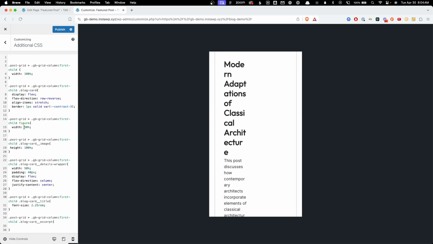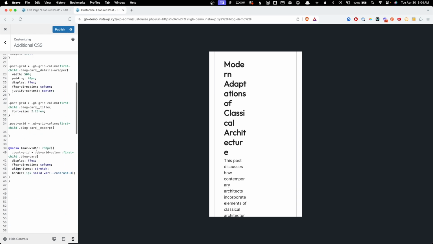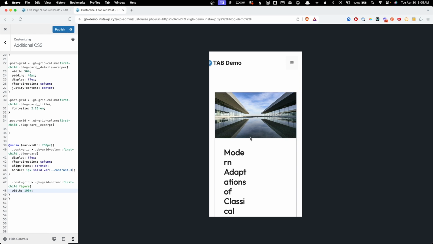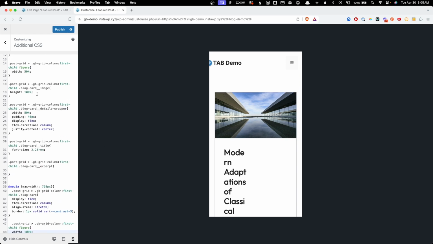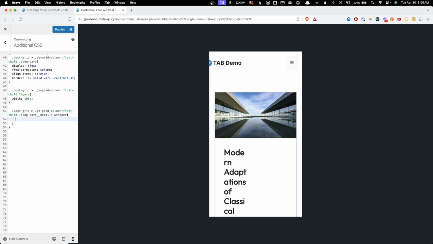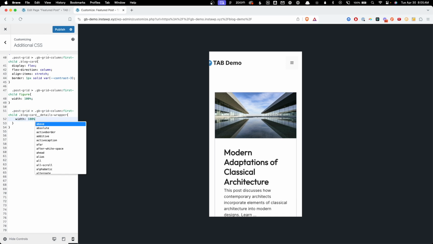If you remember, we made the figure 50% width and the blog card details wrapper 50% width. So we need to grab both of those here. We'll go ahead and grab this figure first, make sure we're outside of that blog card selector, but still inside of our media query. And we can change this to 100%, which is going to make the image span 100% of our column again. And we can go here to our blog card details wrapper. Again, we'll copy that outside of that figure selector, but still inside of our media query. We'll paste that in and we'll do a width of 100%.